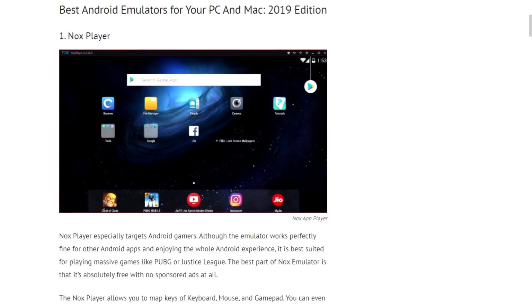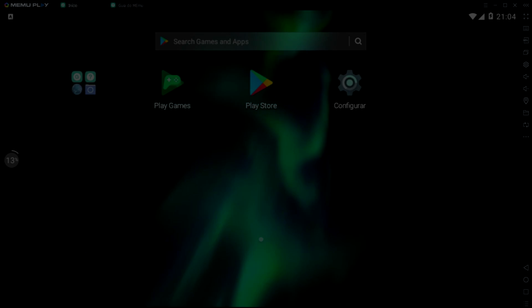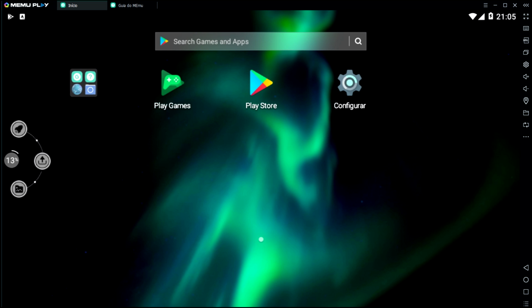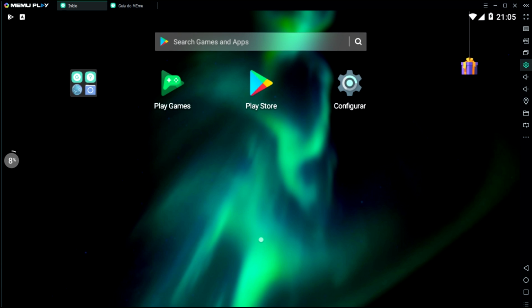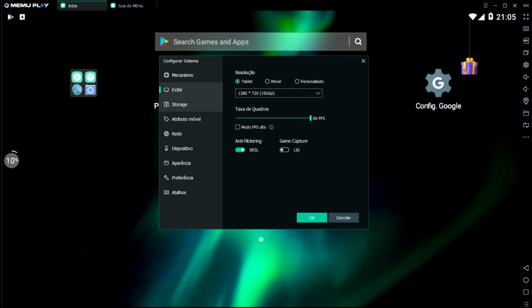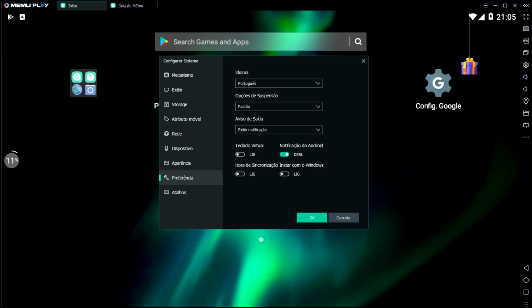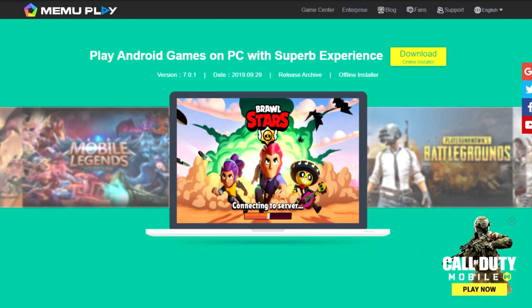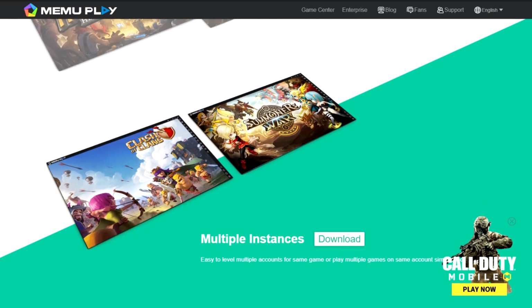Let's focus on the four most popular emulators in our opinion. First is MemoPlayer, an emulator created by Chinese developers. It is not very popular among our users. One of the important features of this emulator is that users can independently set the necessary parameters of the emulated device in the settings, which is sometimes very useful. You can download Memo Emulator on the official website of the developer, memoplayer.com.